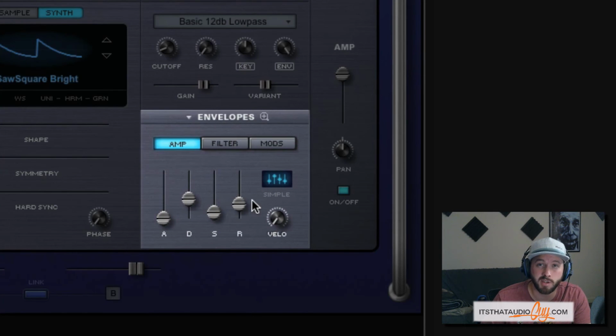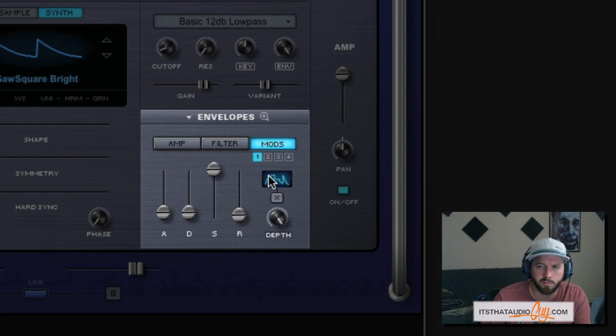Another point to make is you can tell which type of envelope it is, whether it's simple or complex, by this icon right here. As you can see, the amp envelope here is a simple envelope. If I click over here on the mod, it shows it as something else, which is the complex envelope.